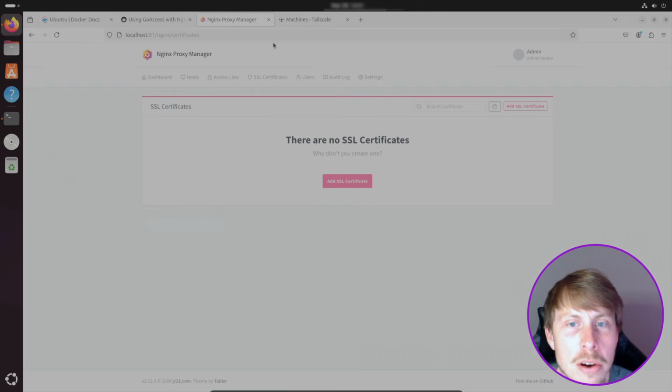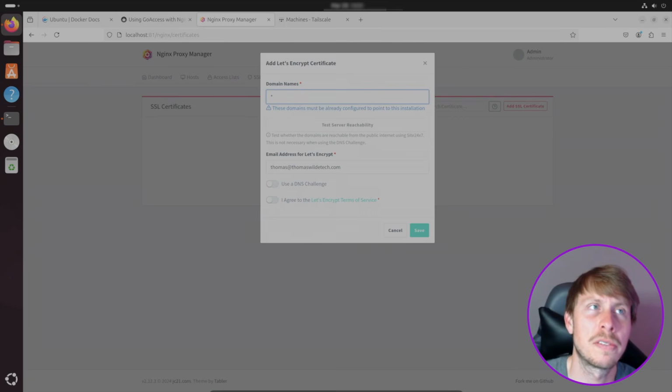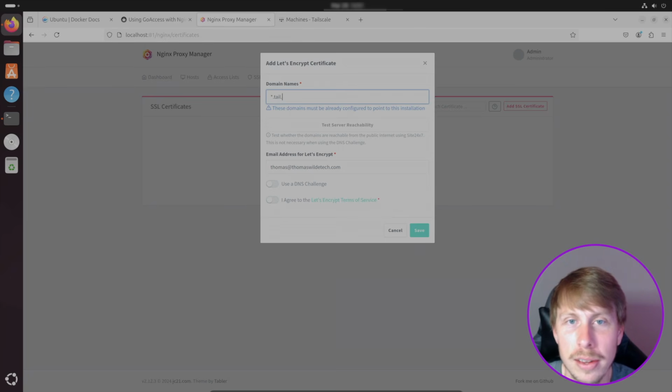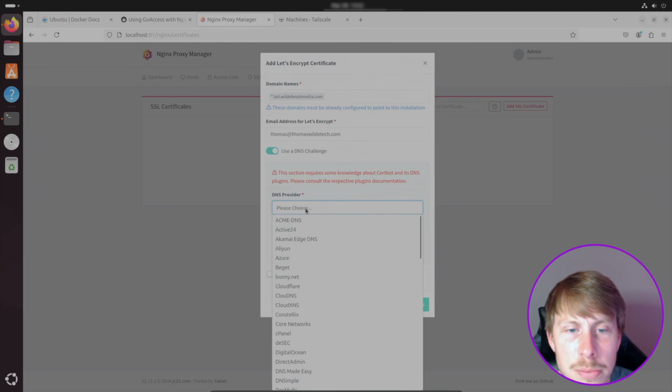So let's hop back over to Nginx Proxy Manager. And what we're going to do is we're going to add a wildcard cert. So let's go to add a cert. And then I want a wildcard for all subdomains with a subdomain of tail. And then I'm going to use my domain name wildebeestmedia.com. And so we're not doing the regular HTTP challenge. We're going to use a DNS challenge. Okay, and then for the DNS provider, we're going to use Cloudflare.